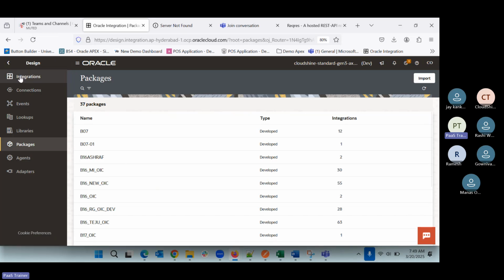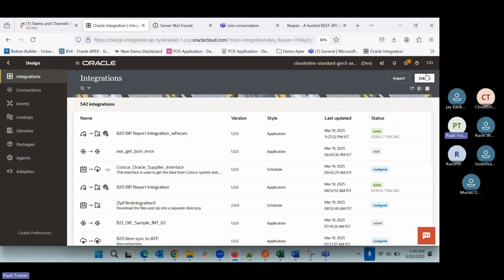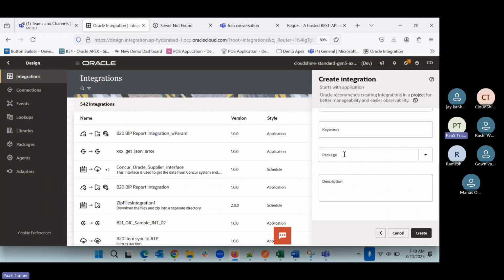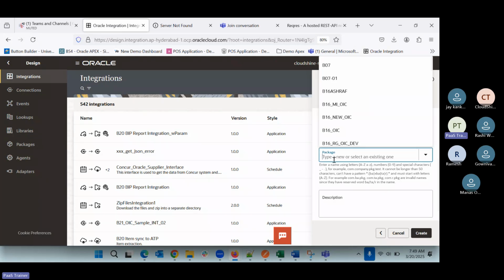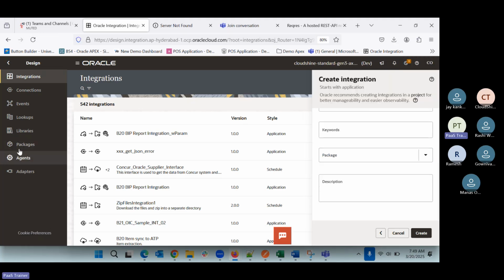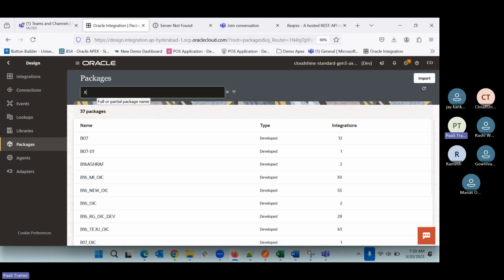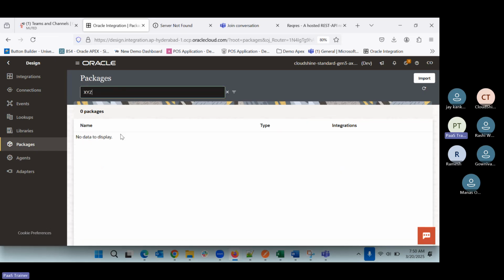When we define the connection, when we create the integration, here in the application, this package will come. If you select from here, it will be the existing one. If you enter something with a new name, for example, let me go to the connection first and find out here, XYZ. So suppose there is no connect package with XYZ.